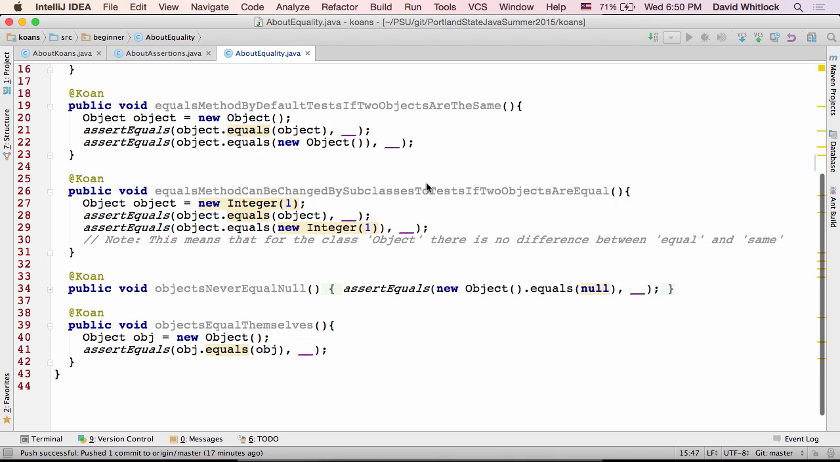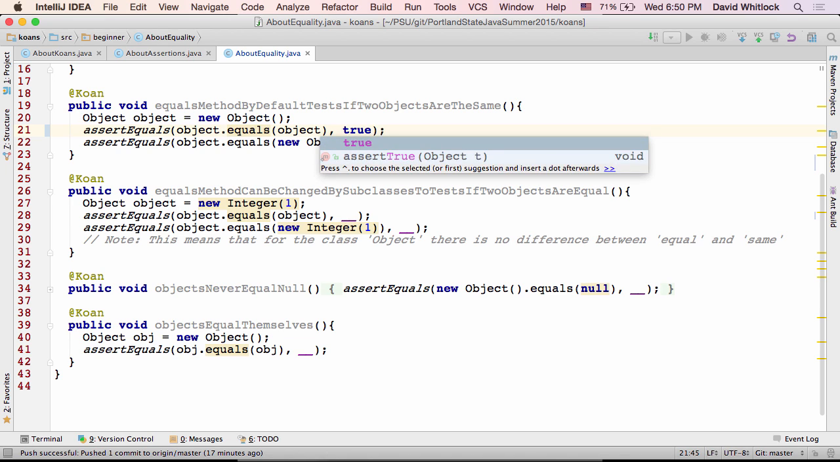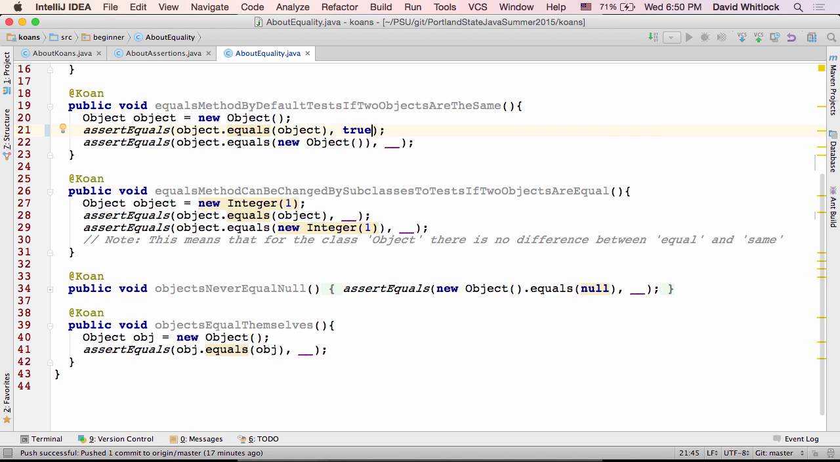Okay, next one. You've got an object. Does it equal itself? Does it equal another empty object?